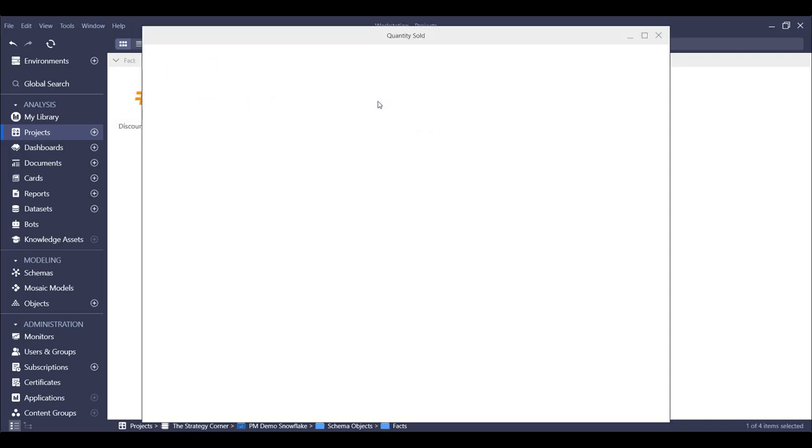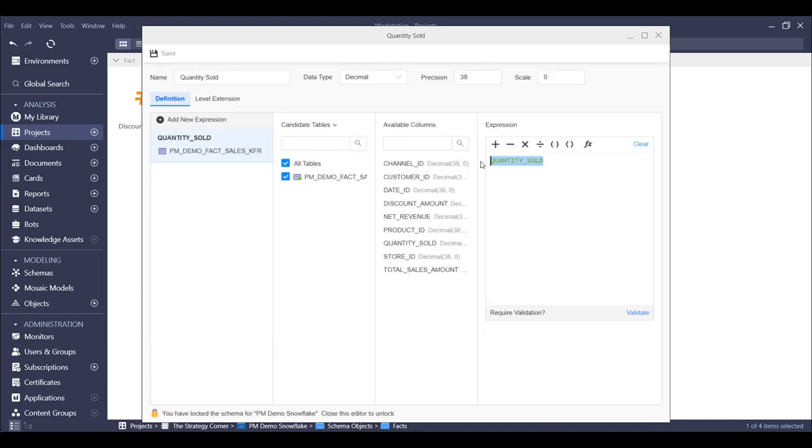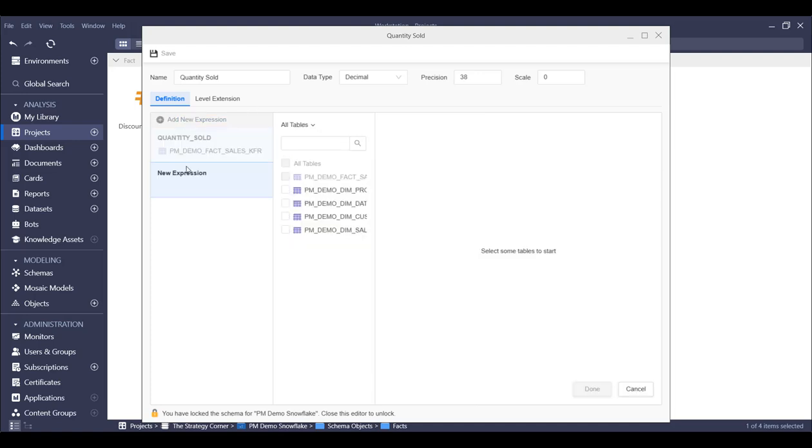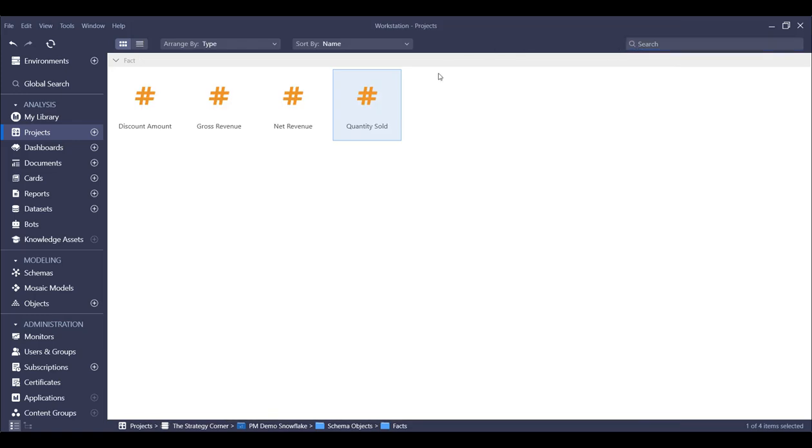Okay. Remember that in my case, I just double clicked on one of the columns, like quantity sold from the fact table. But these expressions here, this is a basic expression. I can add new expressions and I can create more complex expressions like calculations, multiplications between one column and another. So these are something we can do. But I'm not doing this right now. That's not the purpose of this video.